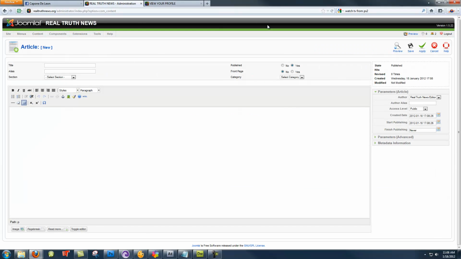So once the new article page pops up, you'll see that we have a title, the alias, the section, whether or not it's published, whether or not it's on the front page, and the category. So the title, we would type in whatever title we want to go here. And let's just do test title. Then the alias, you're going to leave this blank. As you can see, Joomla will fill it out with the default value, so don't touch it, just leave it blank on that one.